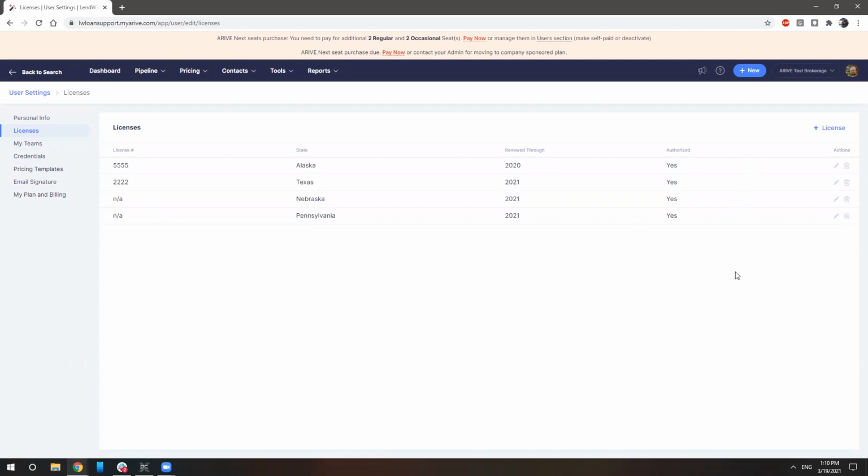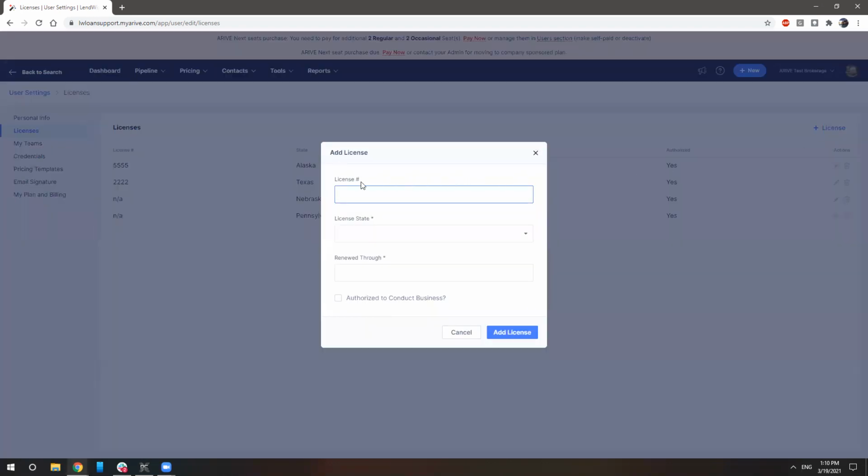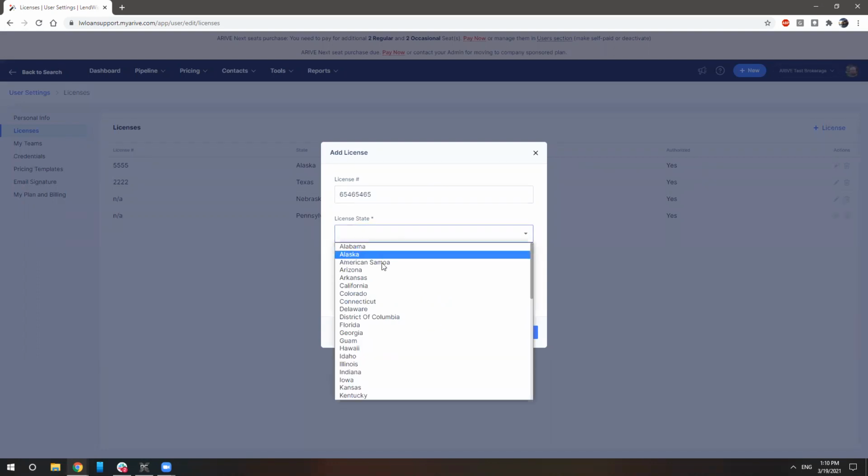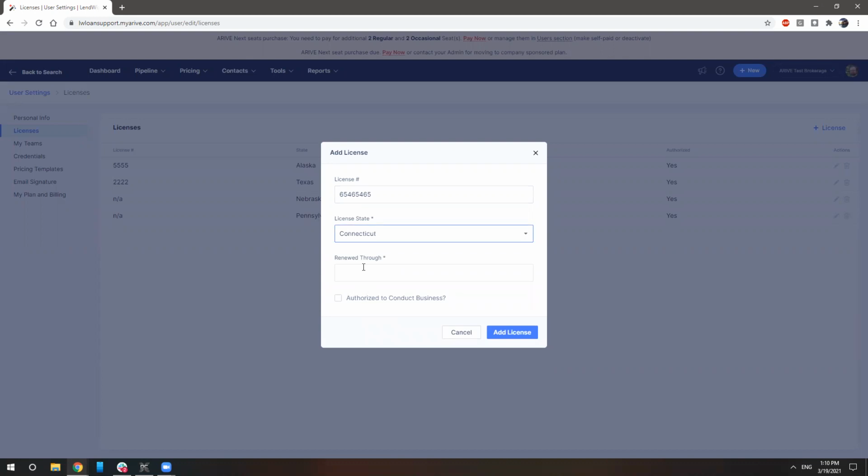If you have a state license that you need to enter, come up to plus license on the right. That's going to show you fields for the license number. So you would just put in that license number, the state, so enter the state that it's connected to. And then renewed through is going to be the year of expiration. So you'll want to put in the 4-digit year when it expires. Then just make sure you click this authorize to conduct business, hit add license, and you're good.